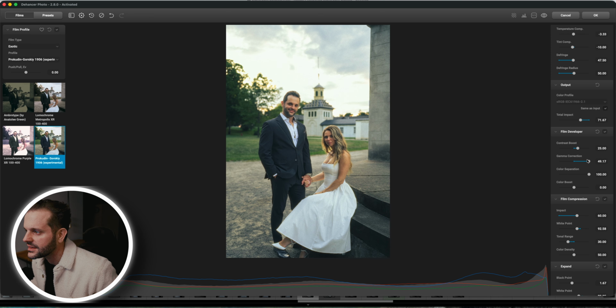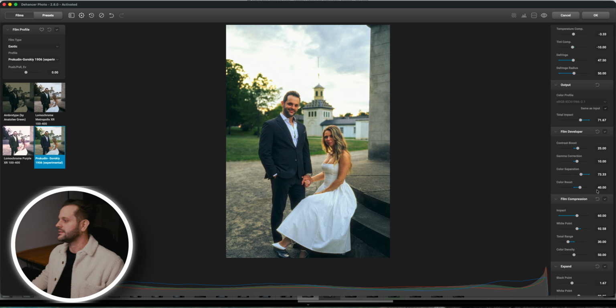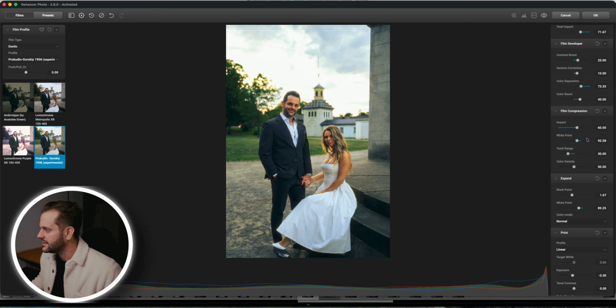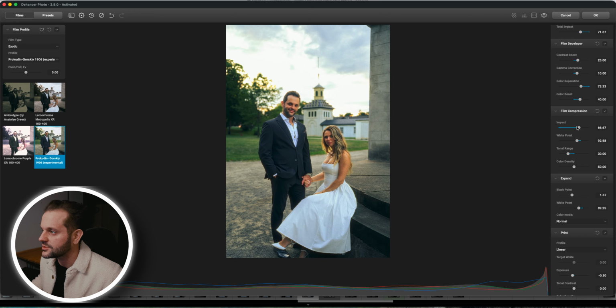Gamma correction, we're gonna increase that a little bit just to give a little bit of a lighter feel. Color separation, I don't really notice the difference with the color separation. Then we're gonna go color boost. Probably, we don't have to go that much, that's a little bit too much. Right there. Then we got the film compression impact. So the more we increase this, the more the film gets compressed, starting with the highlights going down all the way to the shadows. So you'll see it more in the highlights here, probably not so much in the shadows.